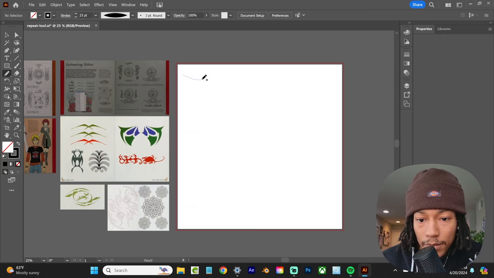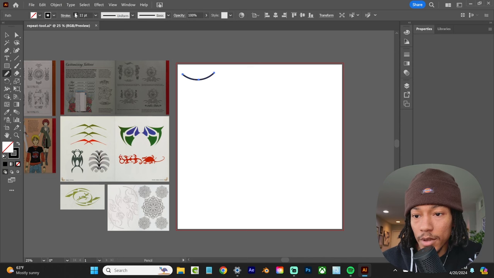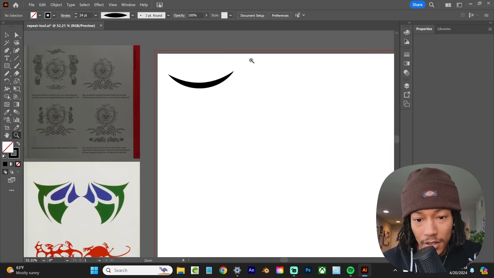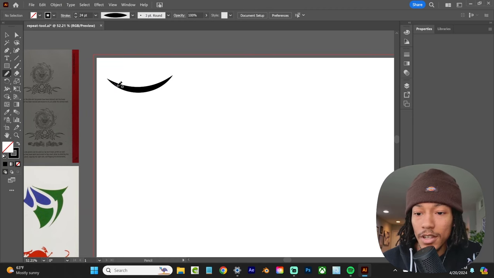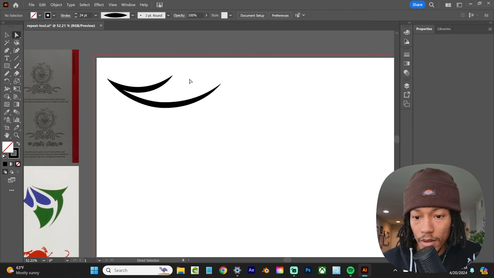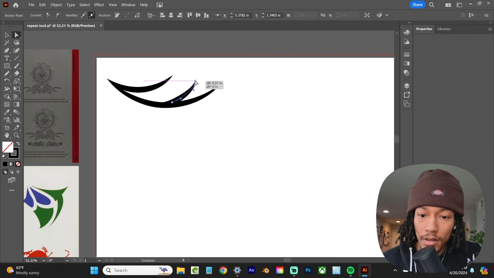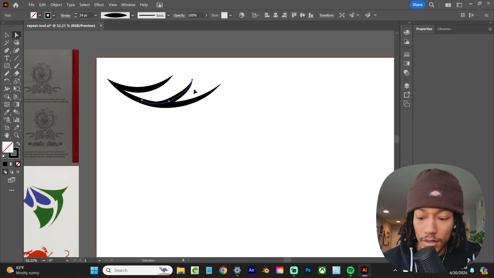Let's make a path here. Okay, let's reapply that stroke. And then maybe let's zoom in here so that I can get a little bit more detailed. Let's try something like this. All right, and then let's maybe do another one right here. Let's drag that over, tweak it just a little bit.